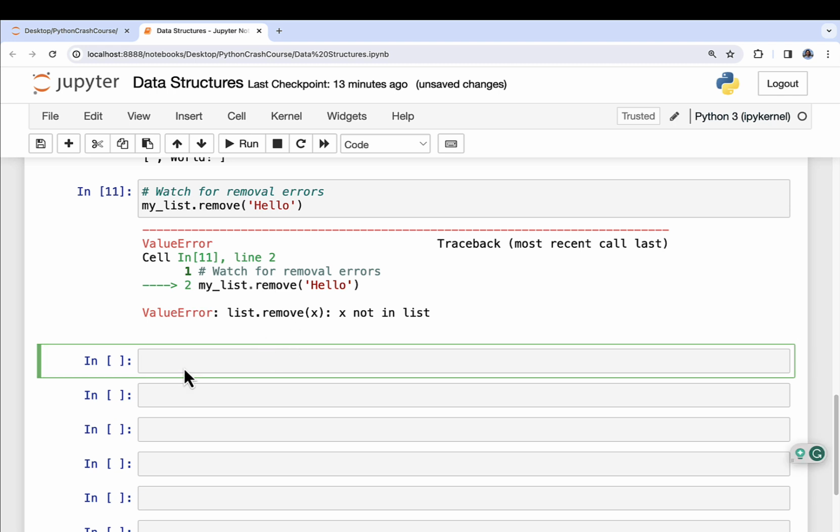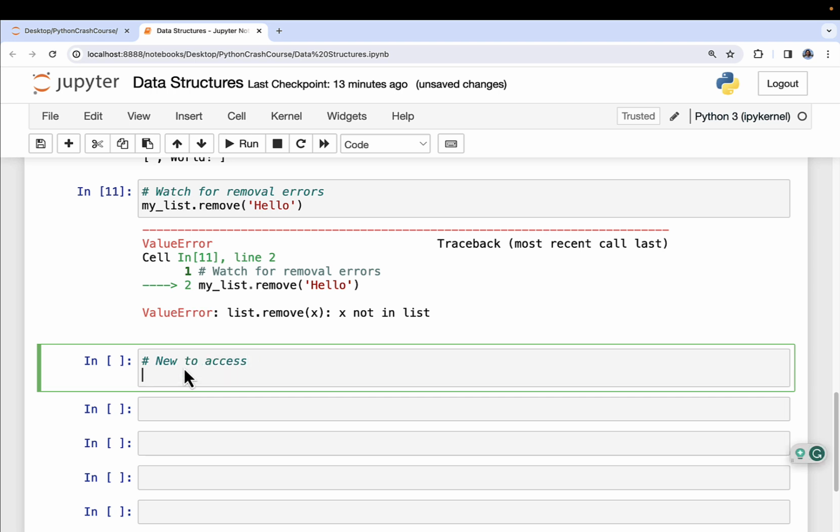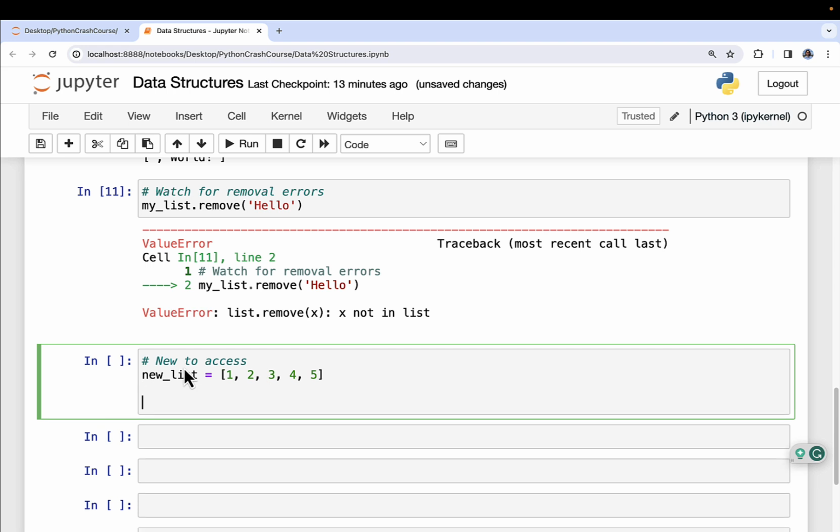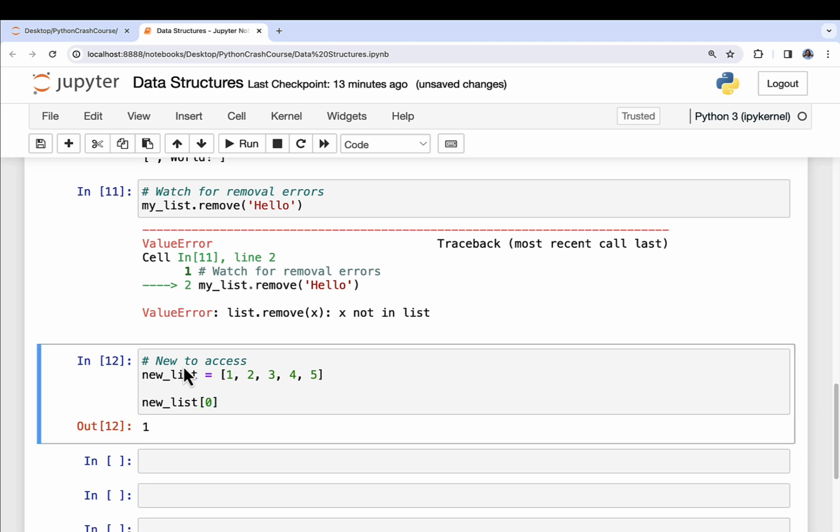So let's create a brand new list here, a new list to access. We're going to call it new list, and it's going to be a list, and it's going to just have numbers in it because why not? Actually, let's do 1, 2, 3, 4, 5. So if I can create this list, I can do things like this. I can say, hey, what is the first element of my list? Python starts counting from 0. This is super important. So 0 returns me back the first element in the list, which is the number 1.